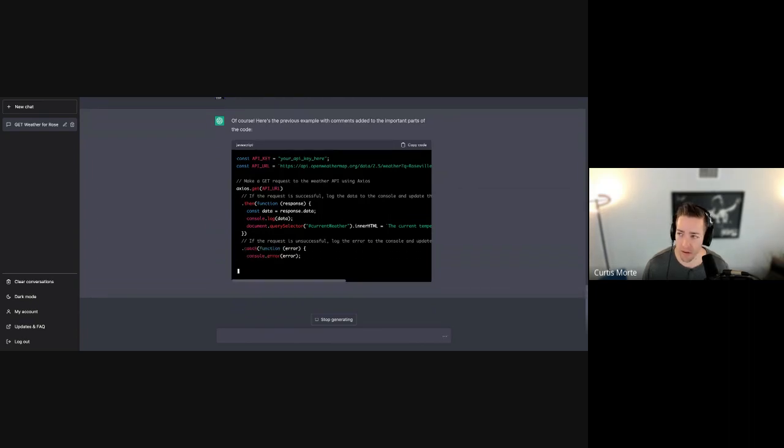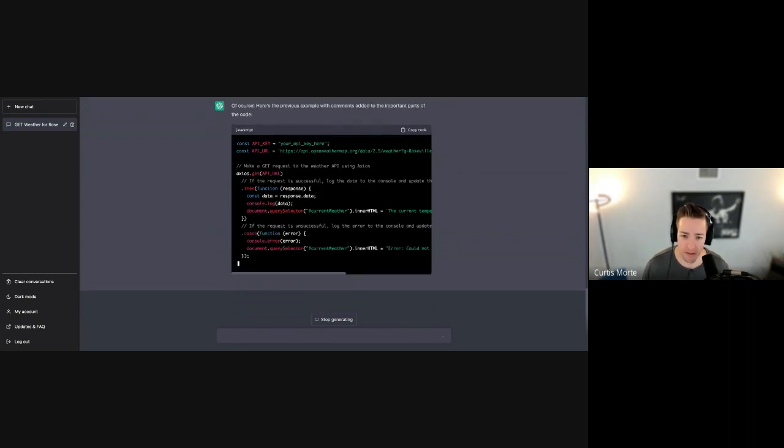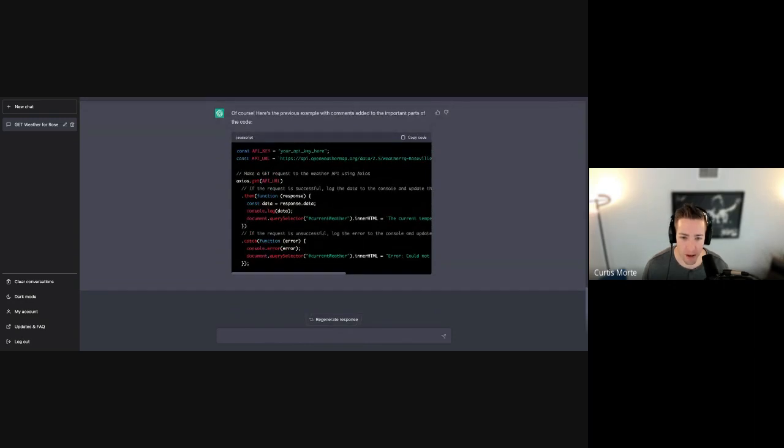So jumping back into what we were previously doing, you can see it's adding some comments into a couple of different parts of the code that we have here. So, make a GET request, if the request is successful, if the request is unsuccessful. Nice English readable. You don't have to understand code to see what's going on here. So that was a pretty good comment addition by ChatGPT.